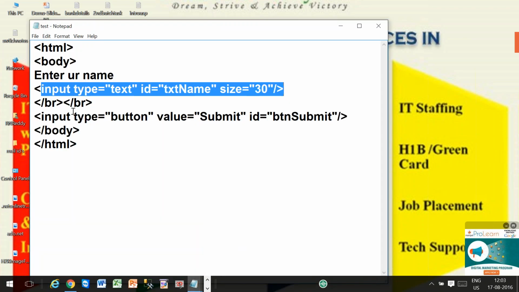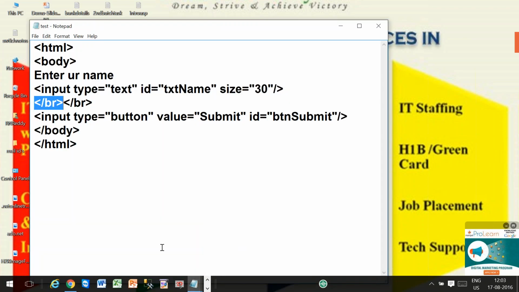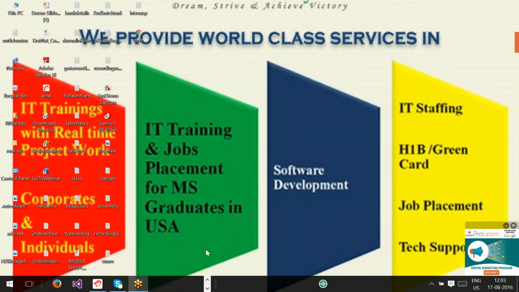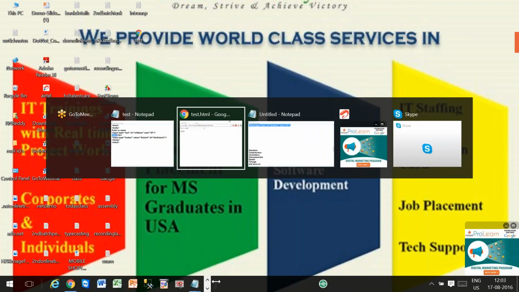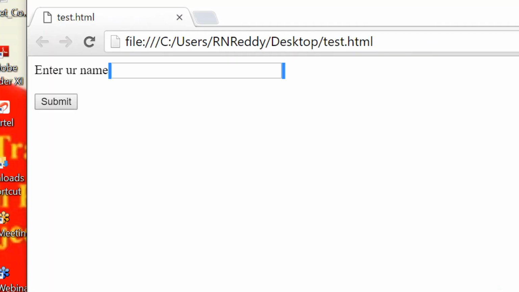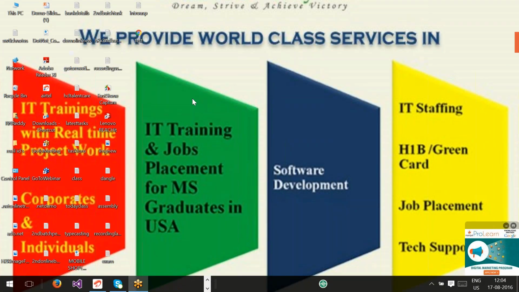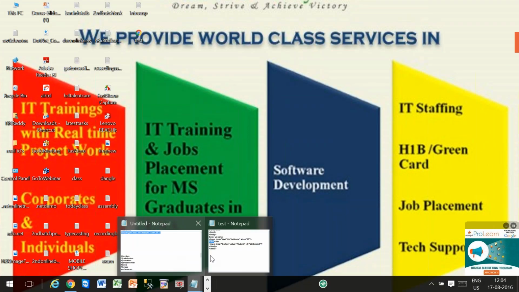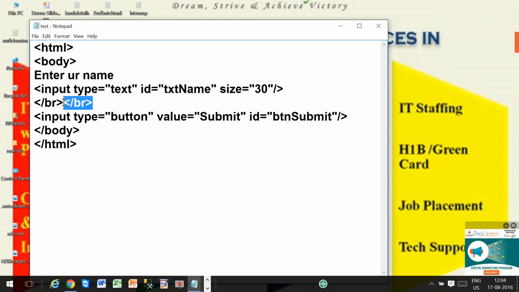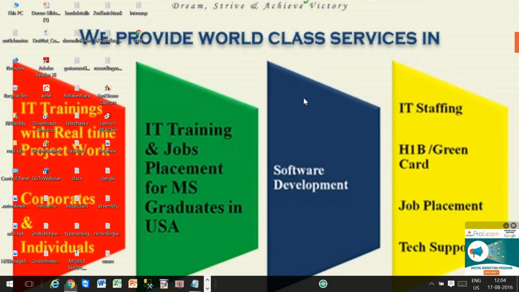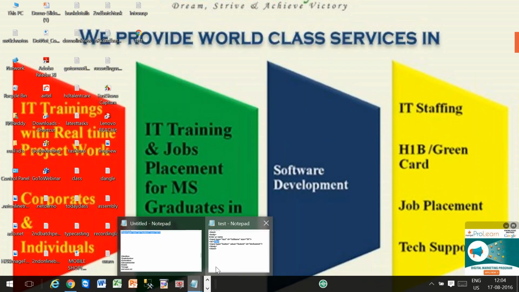Line by line execution. This is also a break. First break will move the cursor to which line? This line, next. This clarity is important. Next, after this, one more break. This break will move the cursor to the next line. After this, which control will execute?